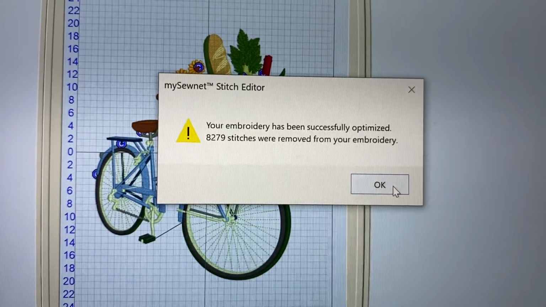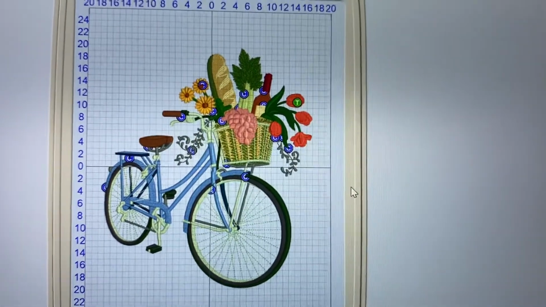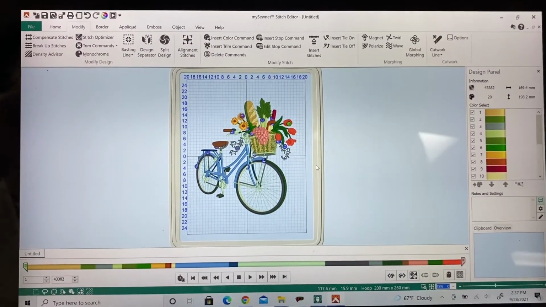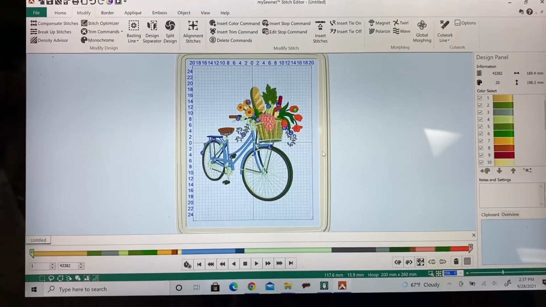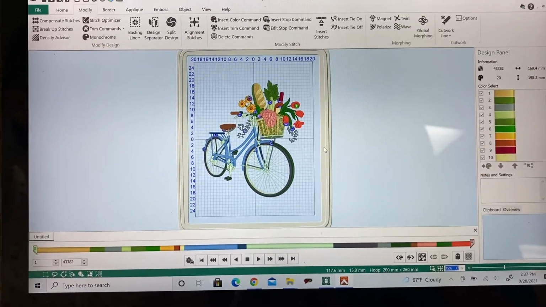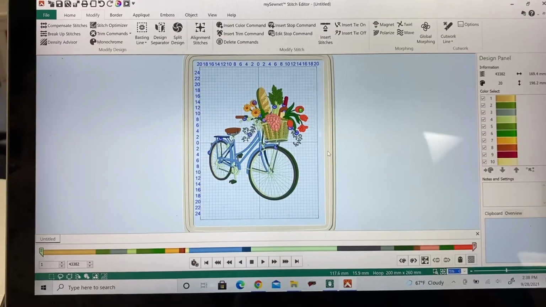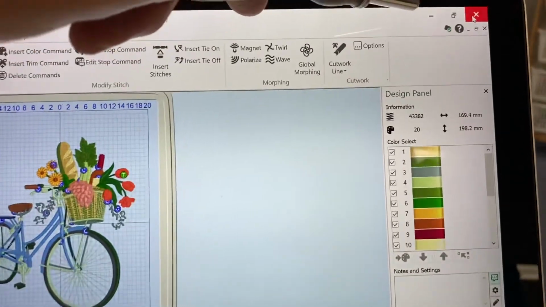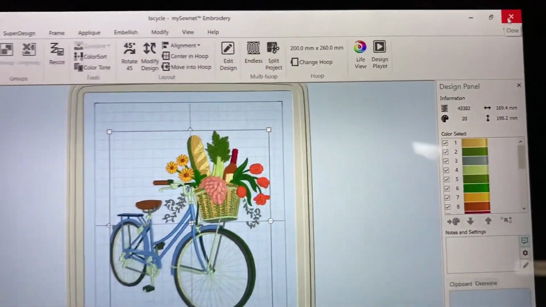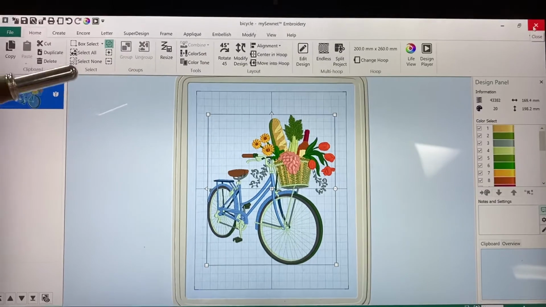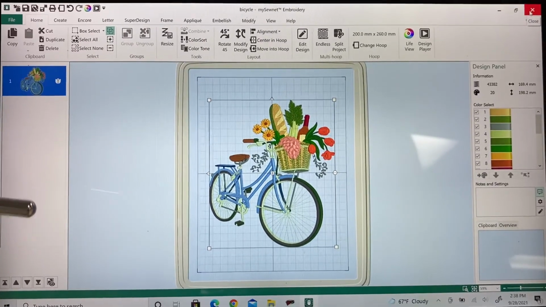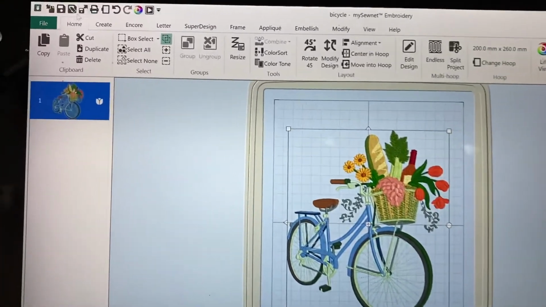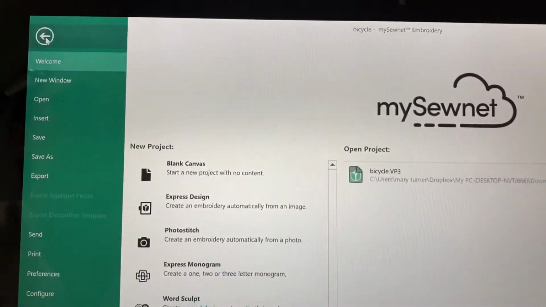So I've actually seen this particular design stitch out. We used it for a class. Everybody had duck cloth and canvas, and not one person had a less than stellar stitch out. It's just lovely. So now that my stitches have been optimized, I can close the window. And it brings me back to where I was. Here's my design, but now it's been optimized. Now it's going to stitch out lovely and perfect. And I can come over here to File, and I can save my design.